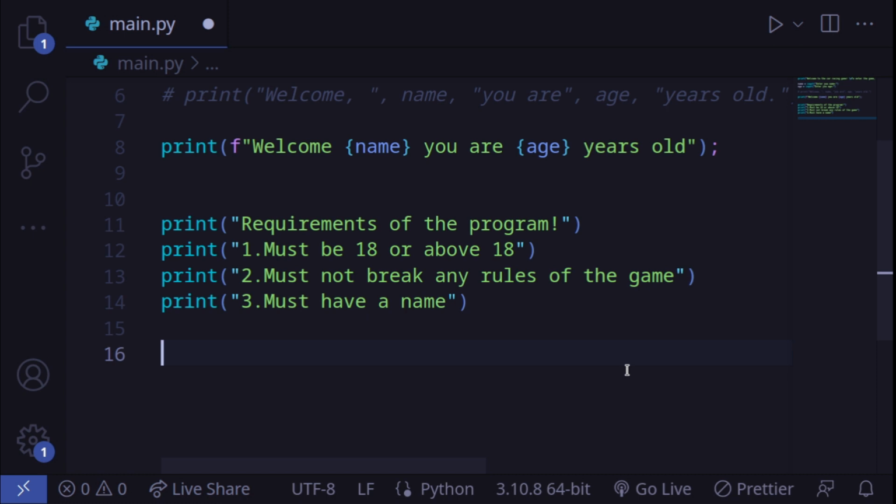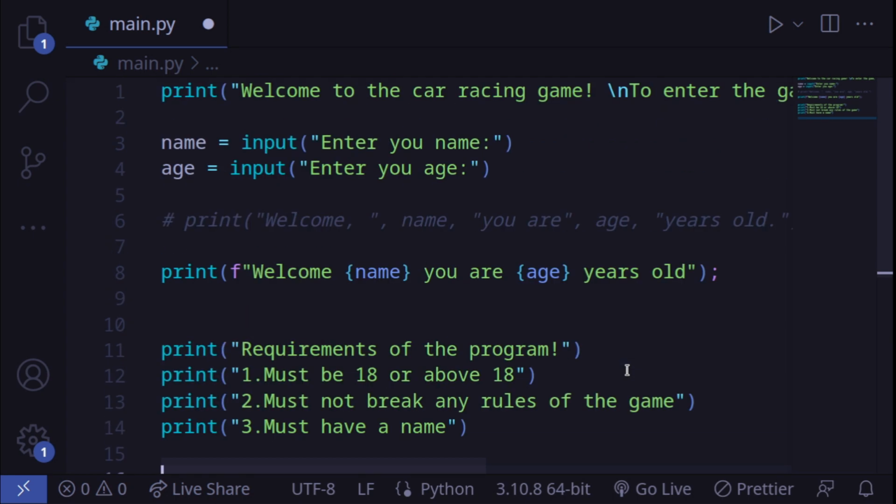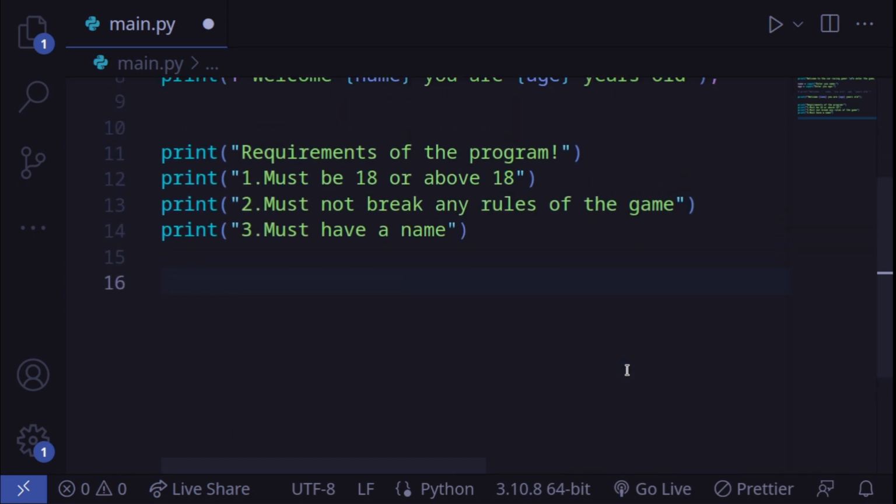Okay, so let's give requirements. Let's see if the requirements are fulfilled by the player or not. The first requirement: you must be 18 or above 18. So how do we check it? That's the main point of the program. That's the main point of the video as well.